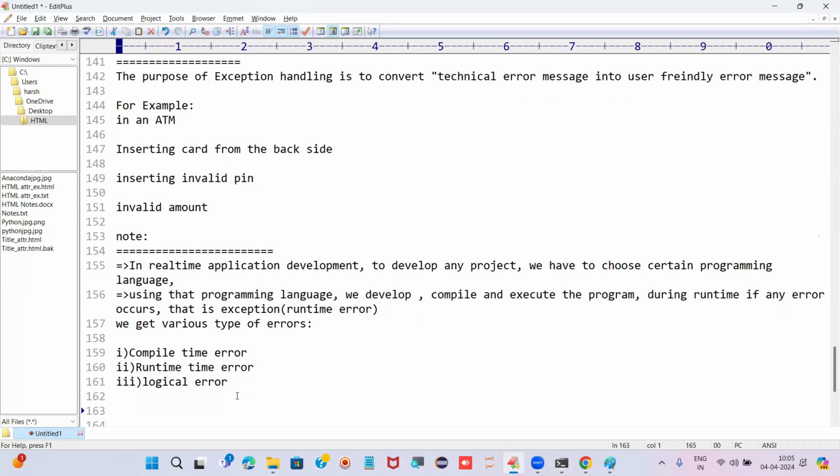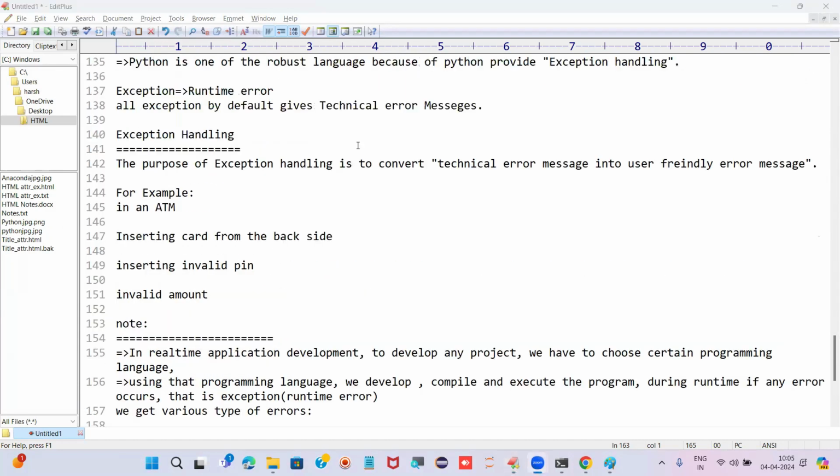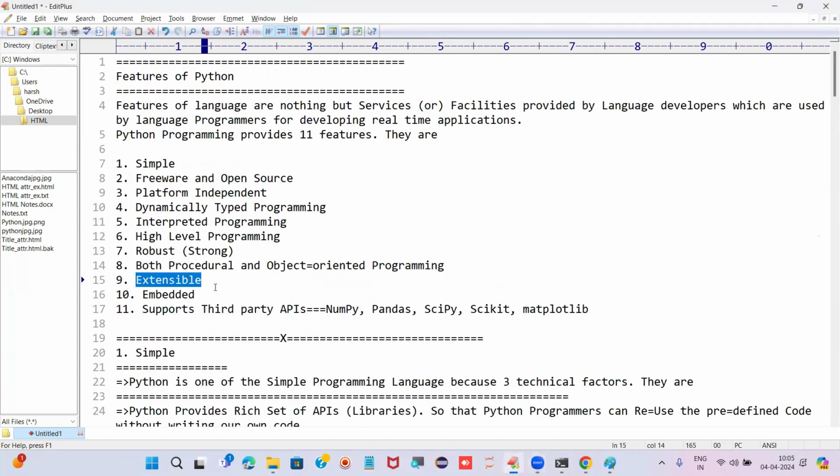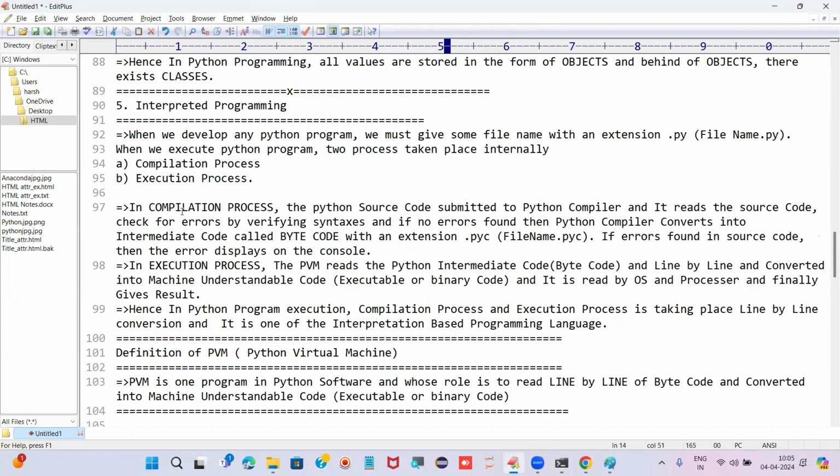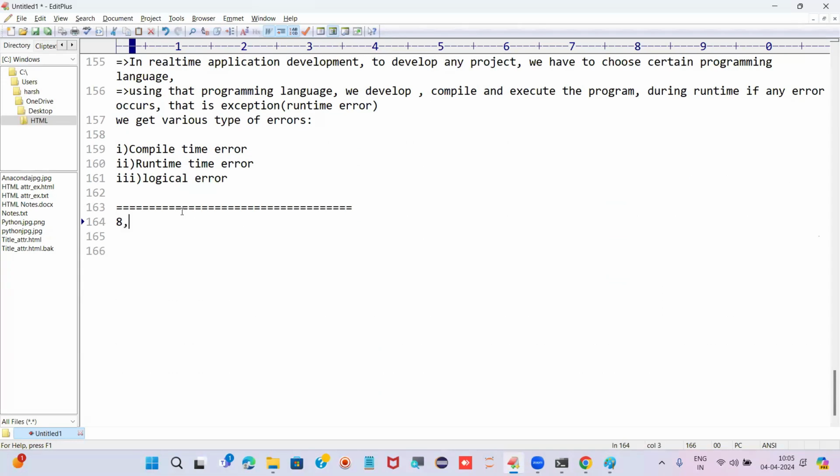Next is what? Sorry. Extensible and embedded. Okay, sorry. Eighth one. Okay, fine. One more thing I'll tell you. Eighth one is nothing but Python is both procedural, also we can call it functional, and object oriented. Have you heard about these terms? Object oriented language.